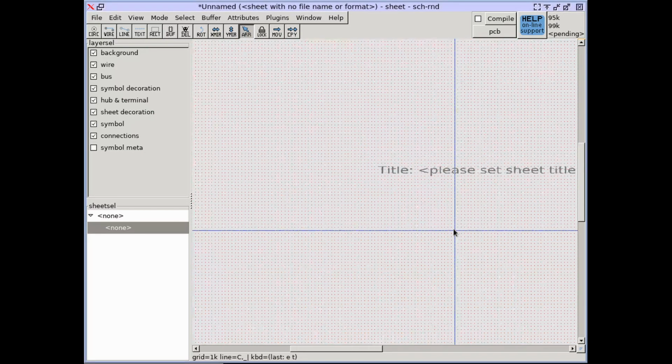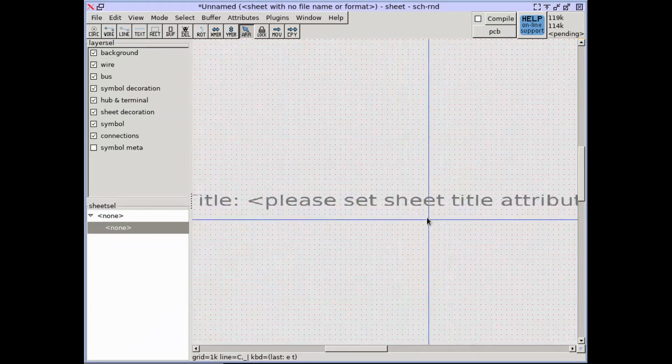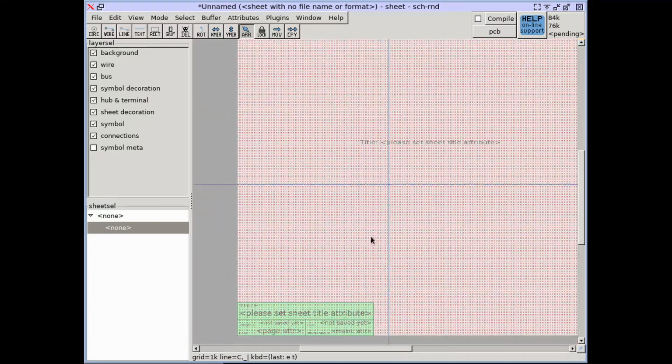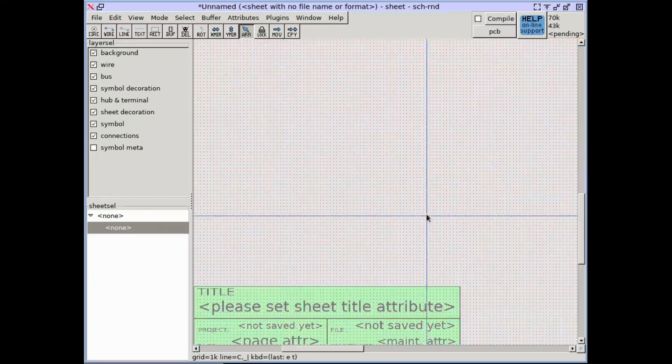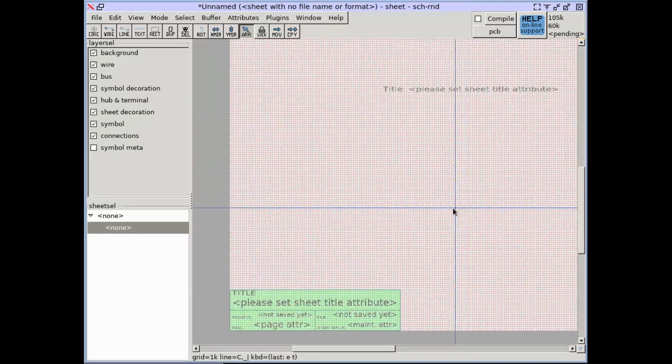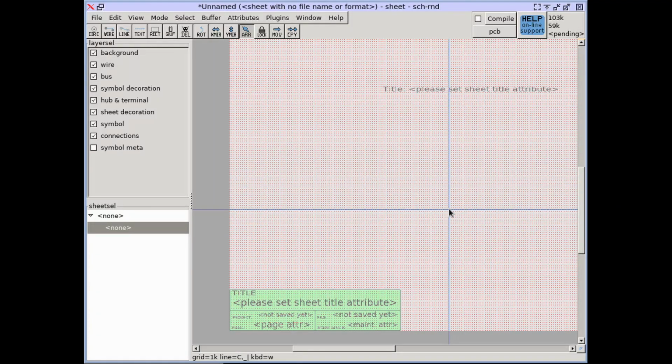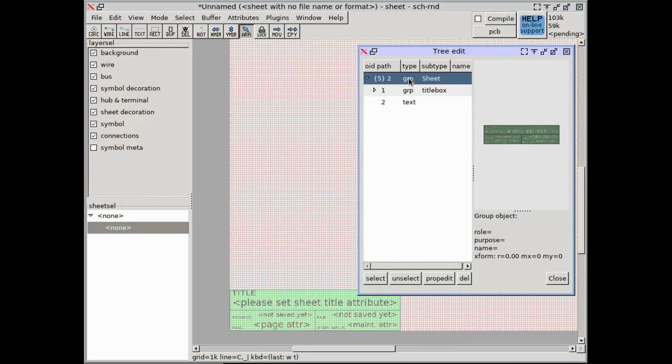This specific ../a.title pattern will use the sheet's title attribute. The sheet is a group object. That is because the text object is hosted by the sheet's group, as shown in the tree dialog.